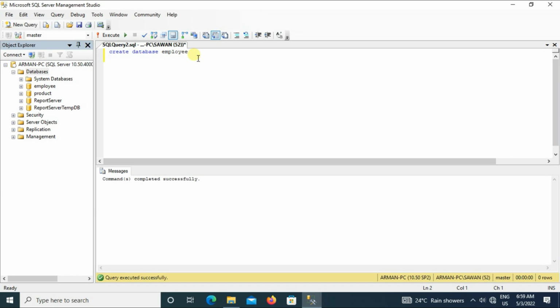Enter. Now use database. Database name is employee. Select all. As I click on execute here, this name of the database will show here. See, now we will create a table here.